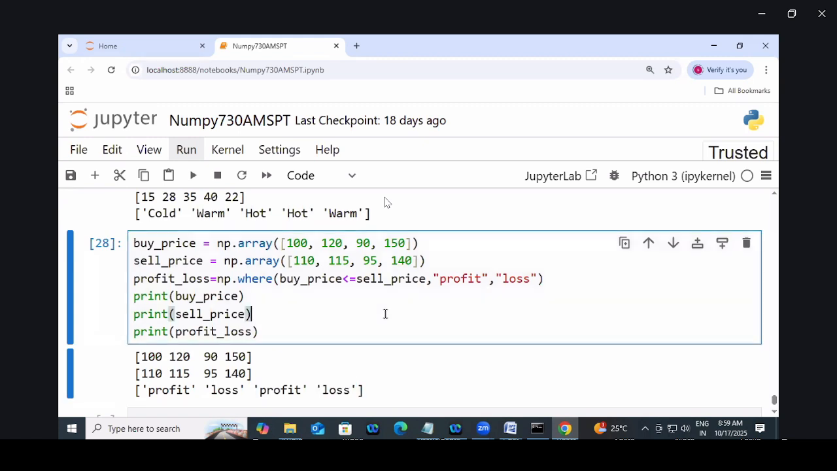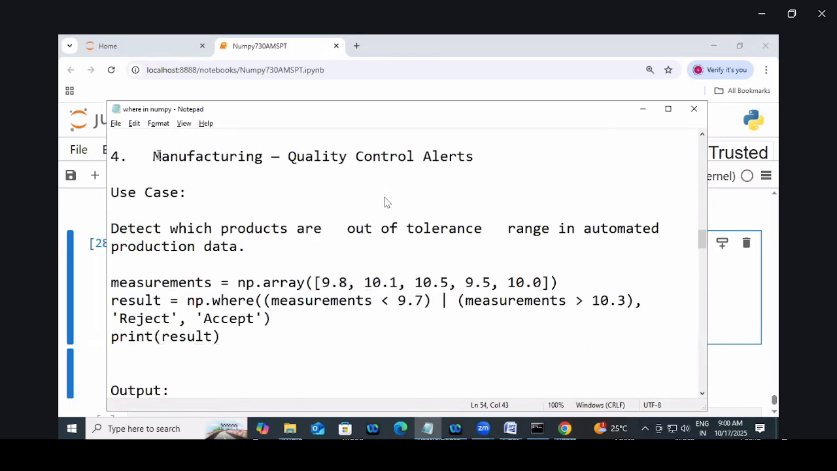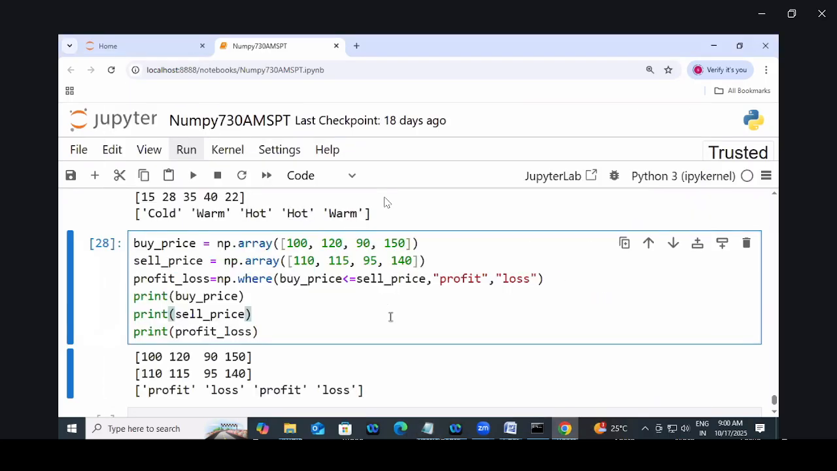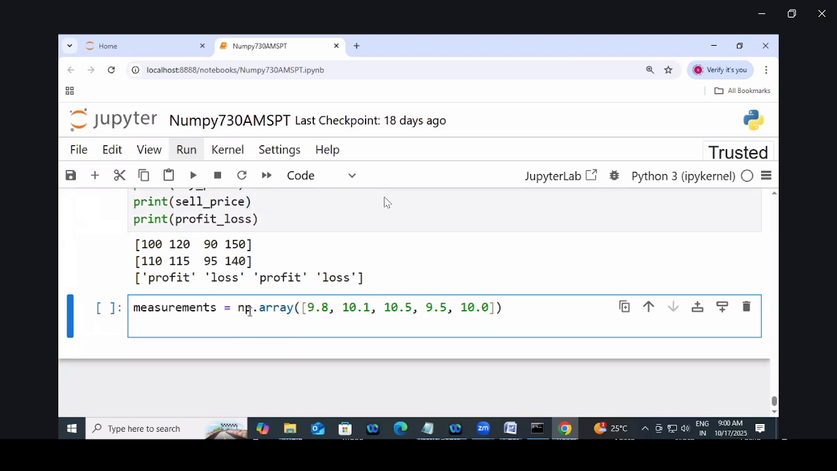Okay, now there are a lot of applications belonging to this where condition, that is manufacturing quality control alerts. So there is some product data, and you are trying to check whether it is accepted or rejected. This is product quality data.